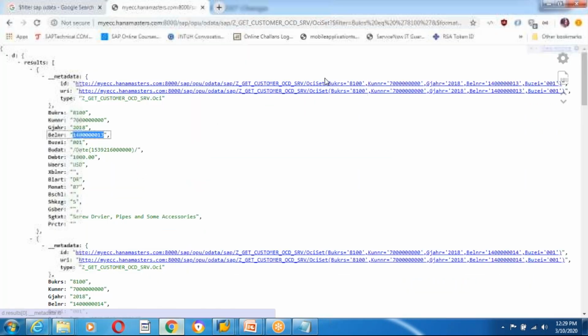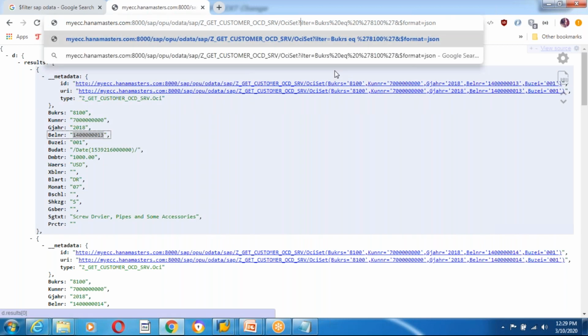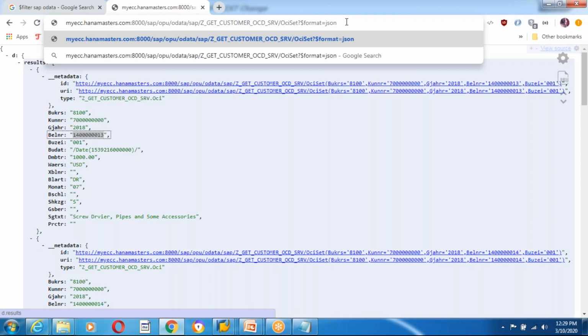Suppose here my case is I don't put on a filter. How can you get it? So maybe if you don't want to put on a filter, maybe take out the filters. I don't want the filter. See, okay, dollar format which is equal to JSON. Now what is your expectation, guys? It should read all the records. Enter.